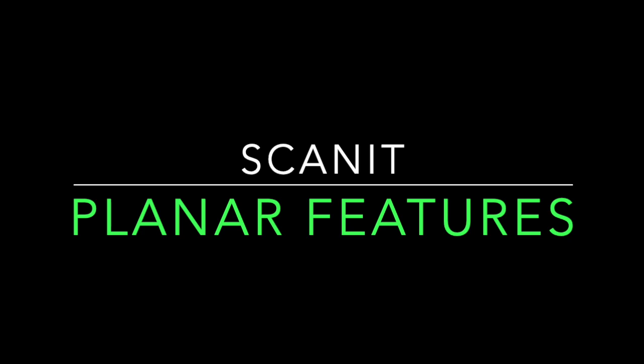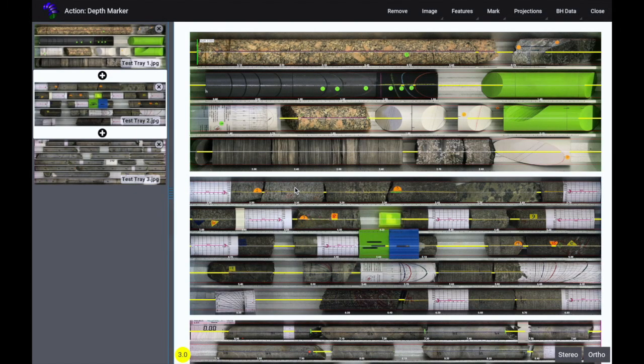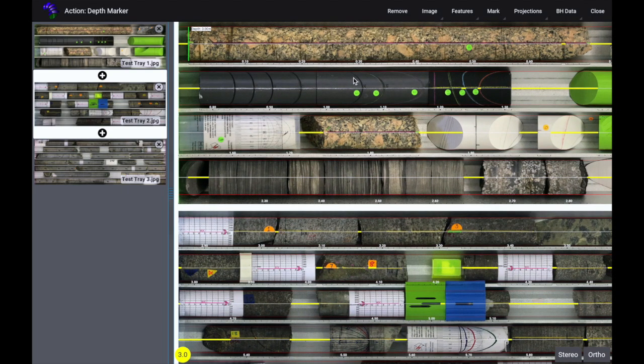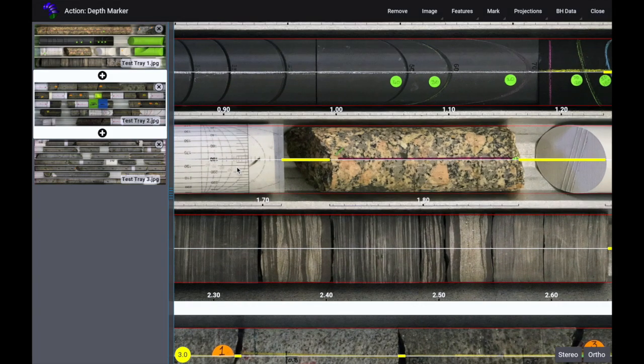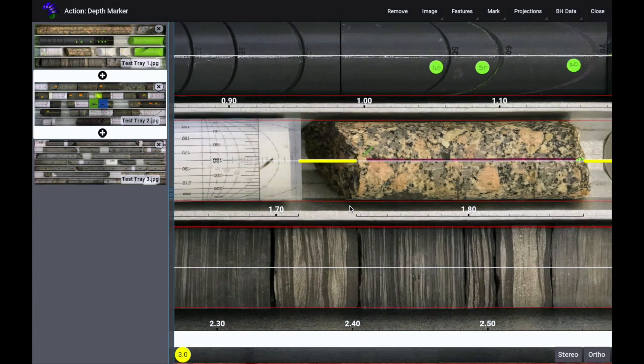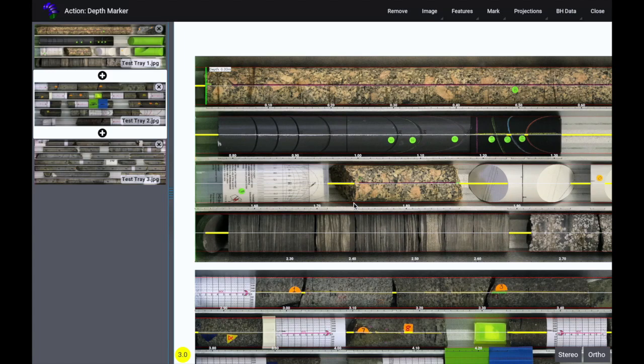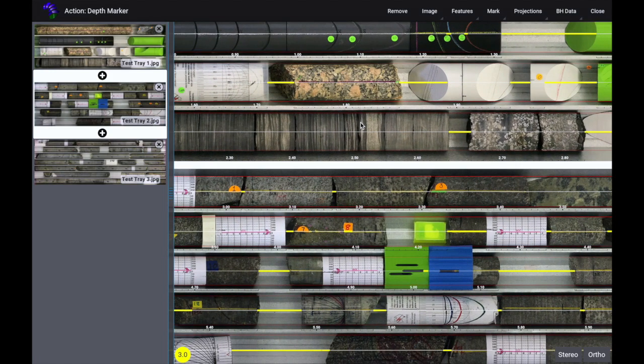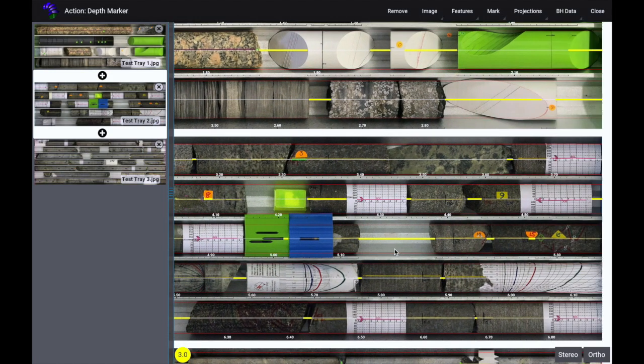So, let's start off where we left off at the previous video, where we had just completed depth registering the core trays using ScaniT. In today's example, you will notice that we will be using a few test core trays where we have some templates displaying predefined planar and linear features to evaluate the accuracy and precision of the program.